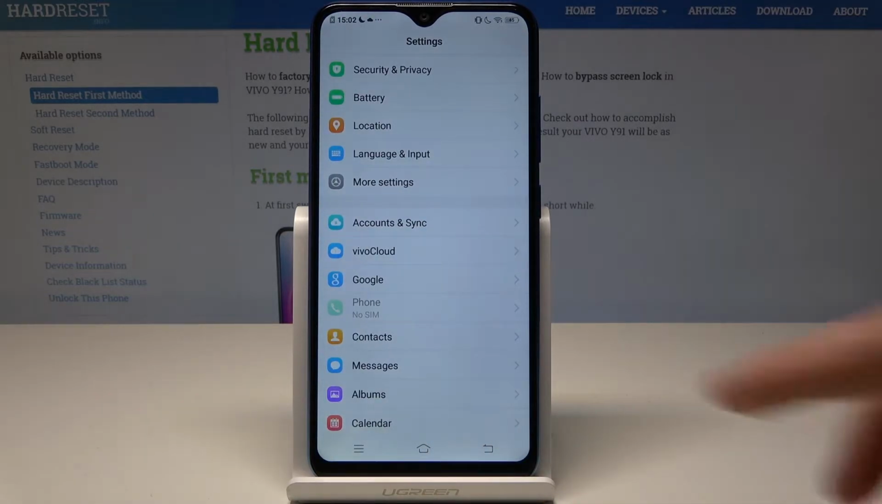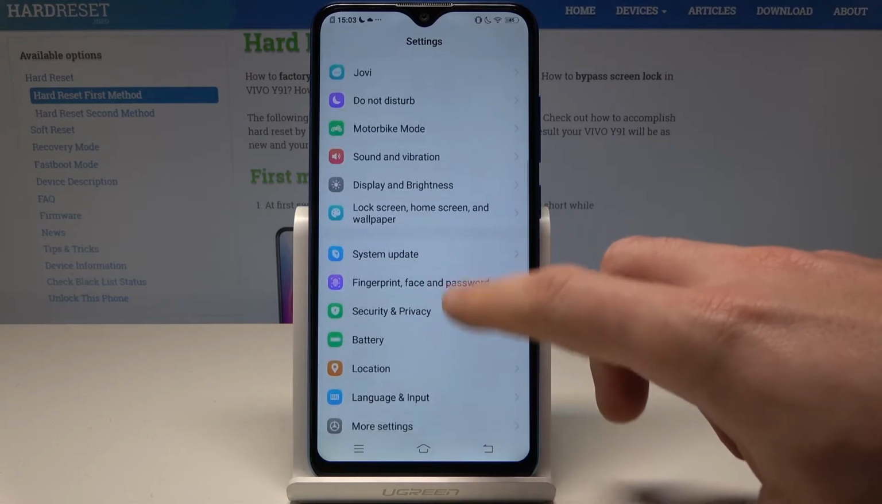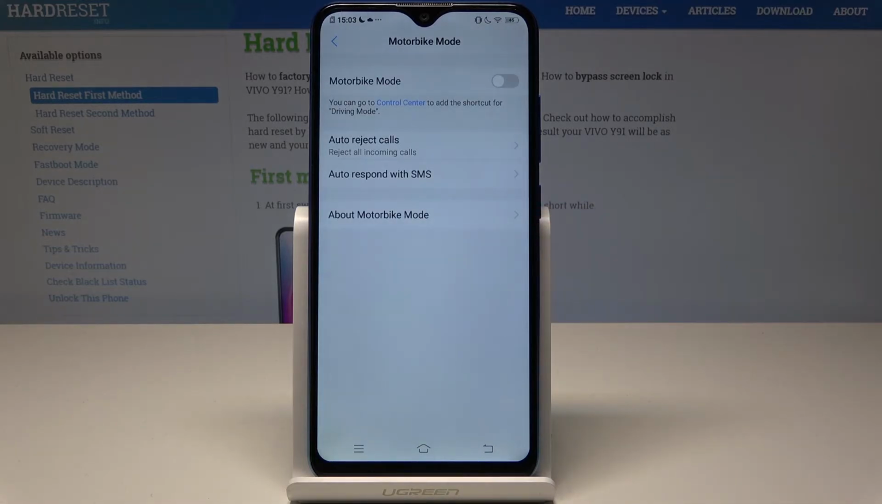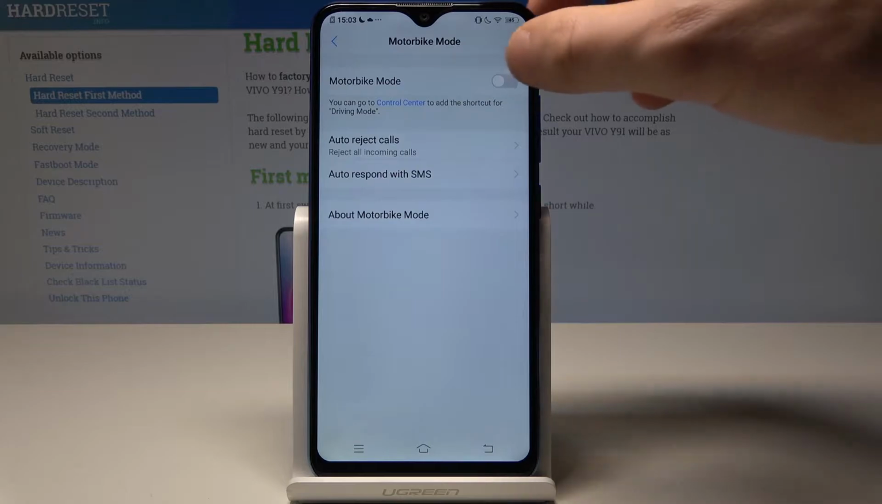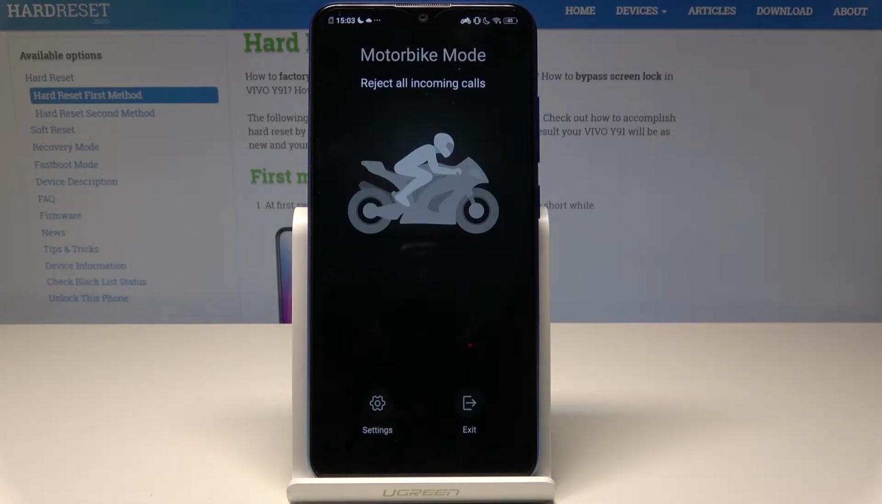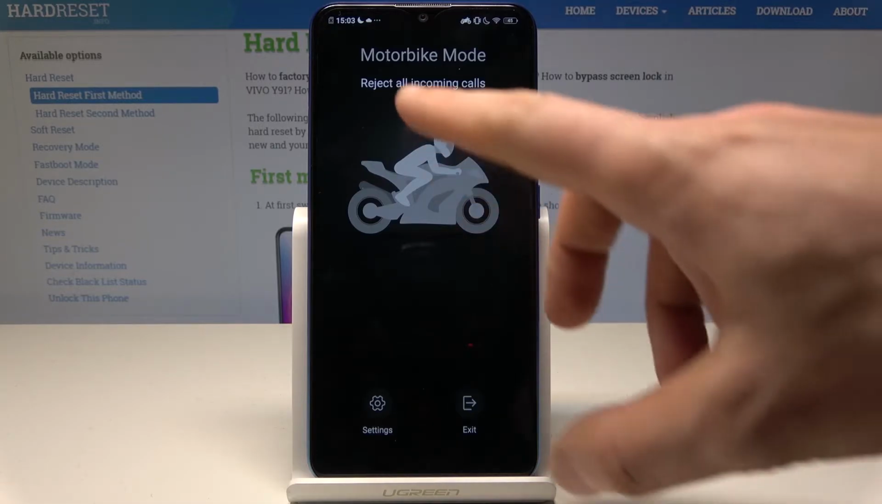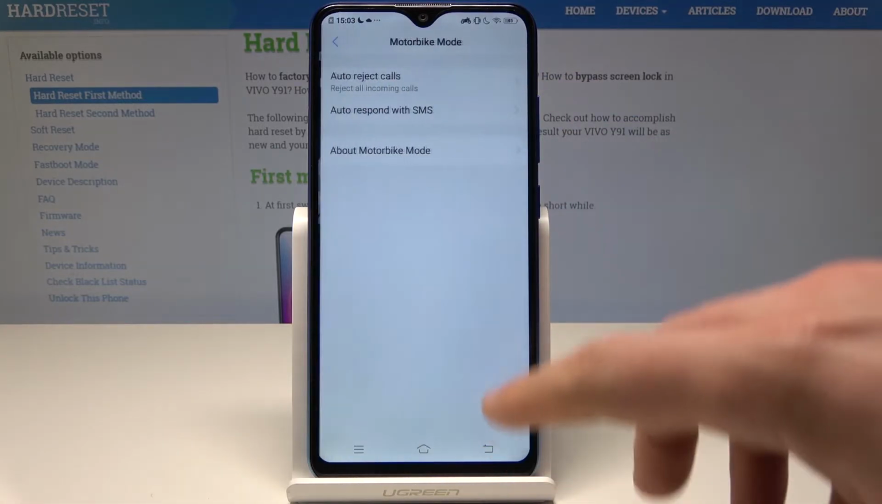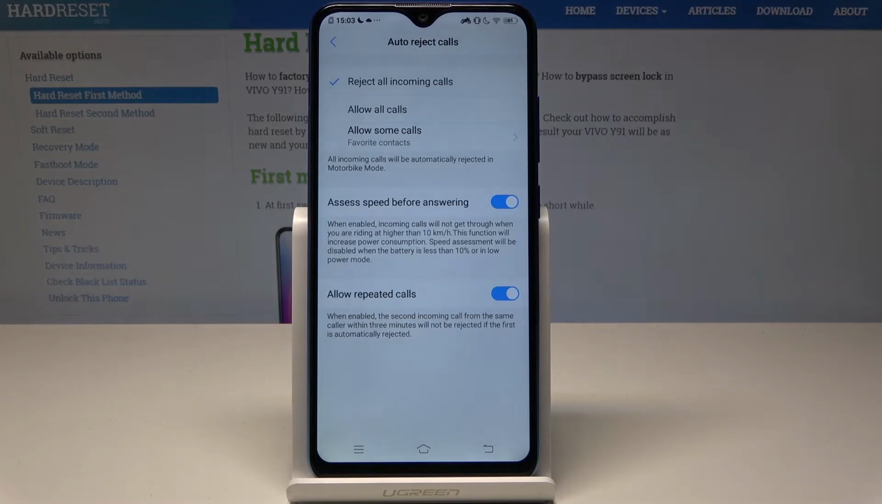Let me show you the motorbike mode. So let's here find and select motorbike mode, and here you can enable this feature by using the following switcher, and you just enable the motorbike mode. Here you can reject all incoming calls, but you can also use settings and, for example, use auto reject calls.